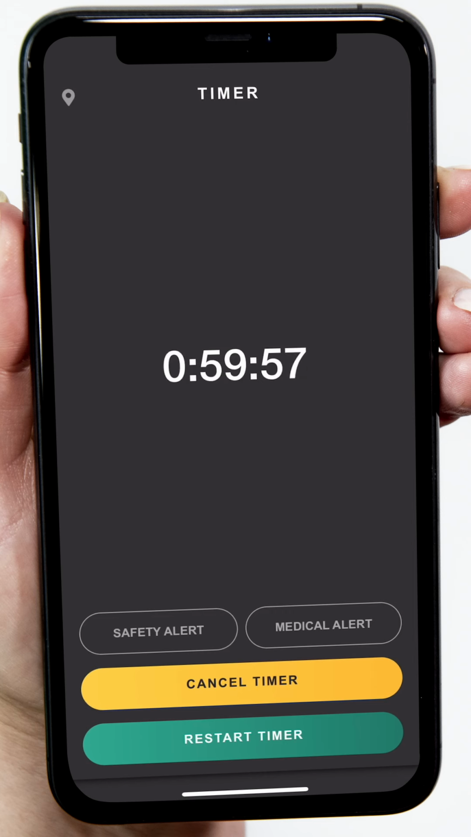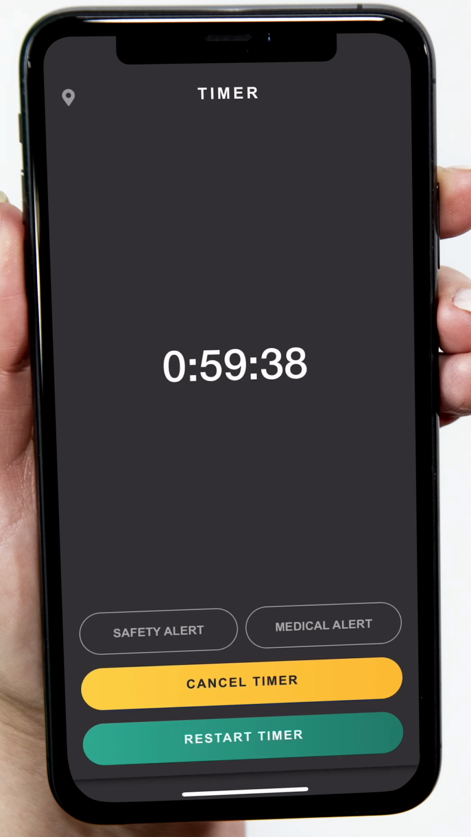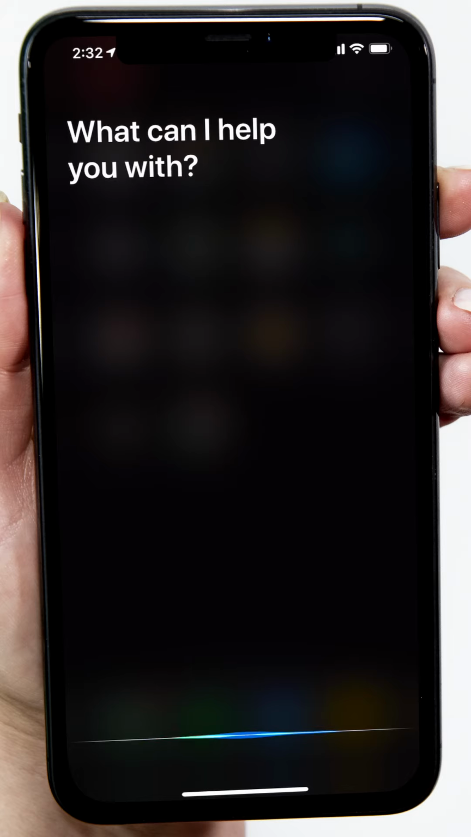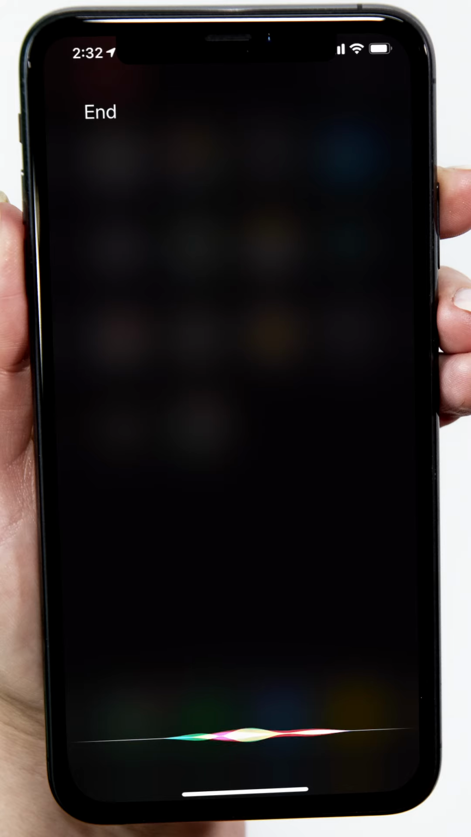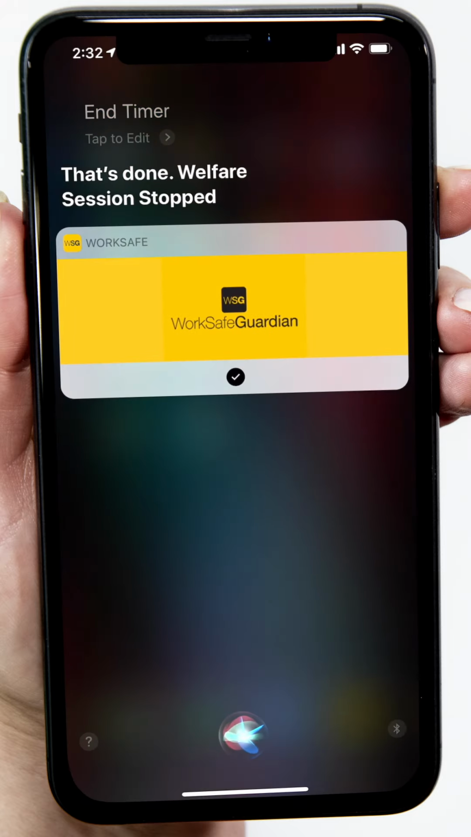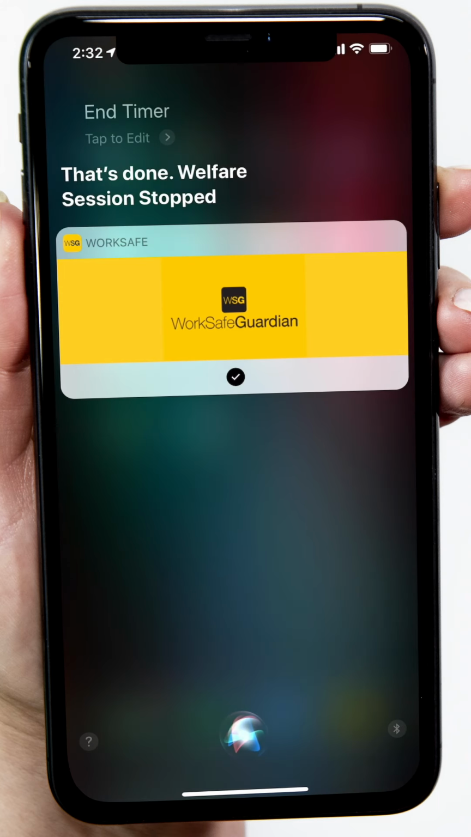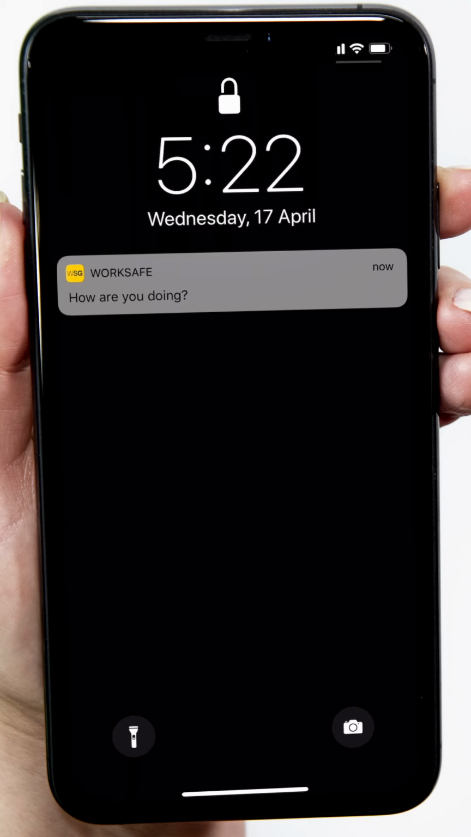When the timer is running, the app will appear like this. You can restart the timer as often as you like by tapping Restart Timer. You can also use the voice tools as outlined in the WSG setup video. You can cancel a timer at any time, so you do not need to wait the full time period you have initially set. When the timer expires, your selected sound will play and a notification will appear on the screen.